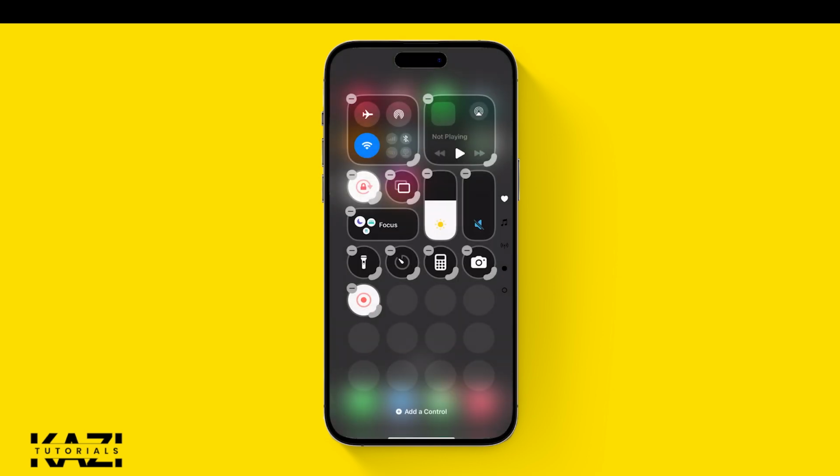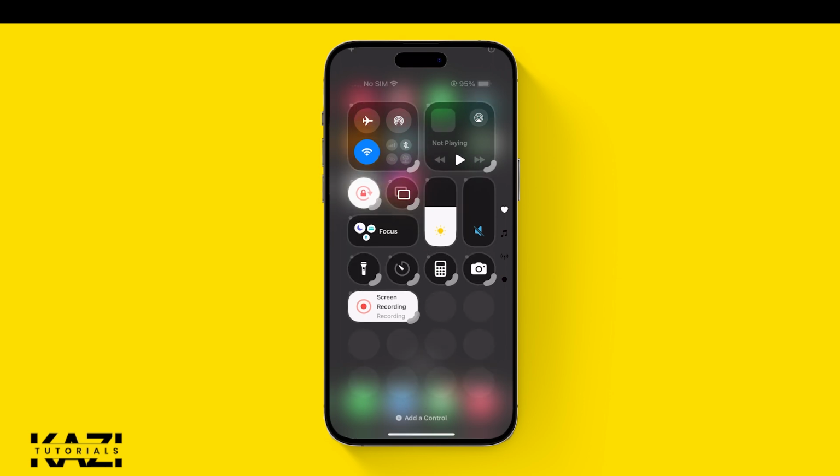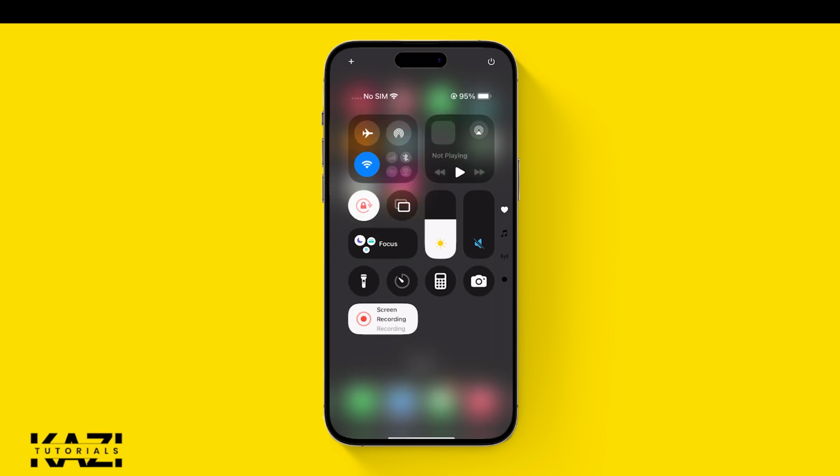Now you can simply select this one, make it bigger like this, just do as you're wanting, and then simply go to and slide up like this, and now you got the screen recording option. And now simply tap on the screen recording, and the screen recording will be enabled with your own voice with the microphone.